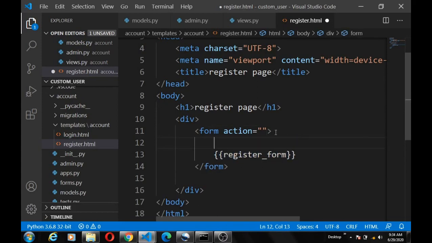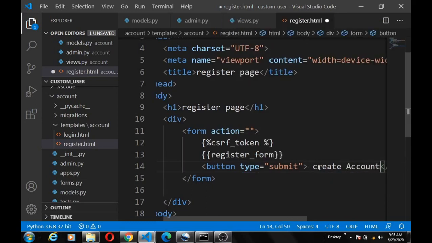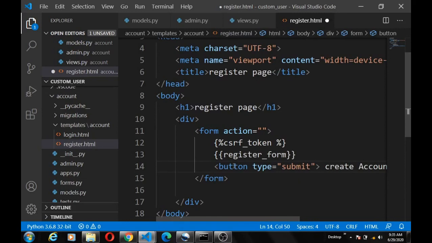put in a form tag, and also don't forget the CSRF underscore token, which is also very important. If you don't put it, it won't work. So on the, let's create a button as a sign up button. Name, we can call it create account. Then set the method of the form to post.